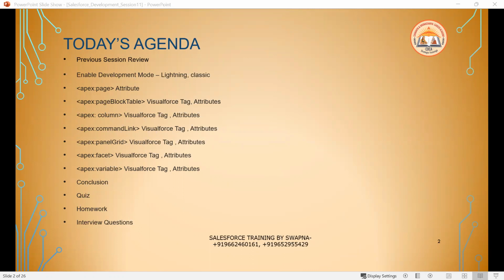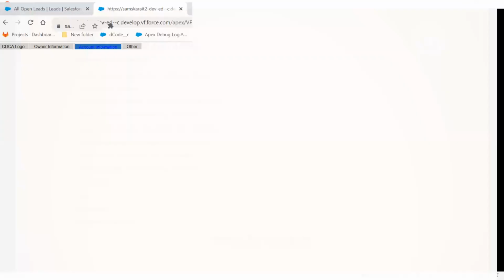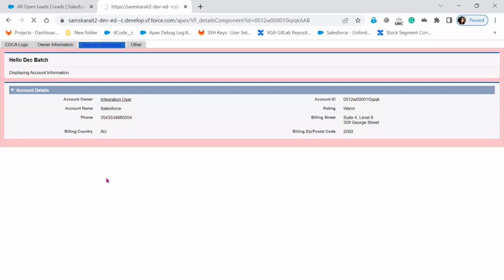Now, quickly, what did we learn yesterday? Apex detail, Apex tab panel, Apex tab, and then we have seen the Apex image, global variable, and then output fields, Apex output field. So these are the ones which we have seen yesterday.